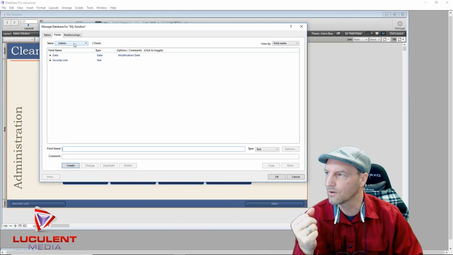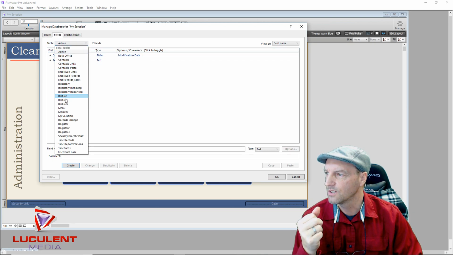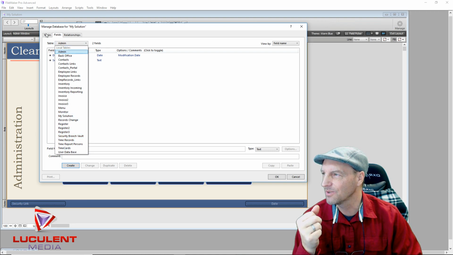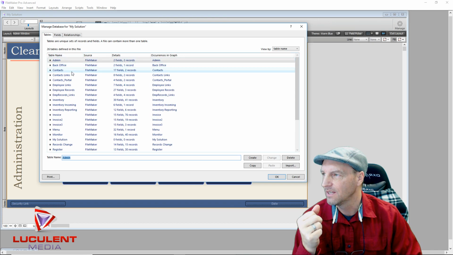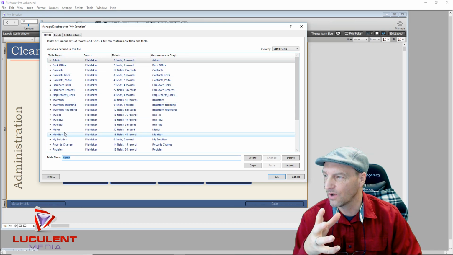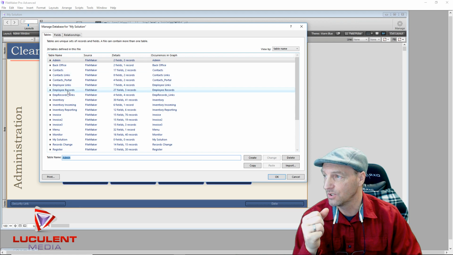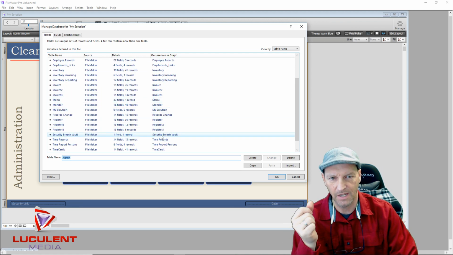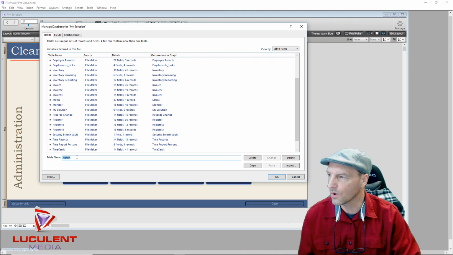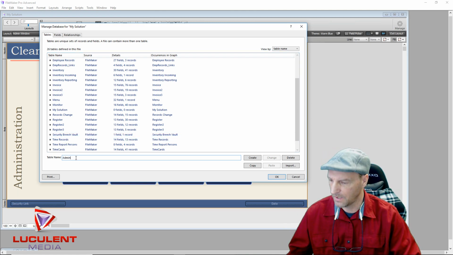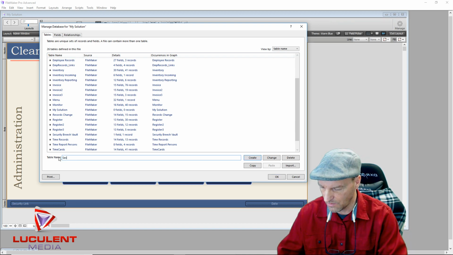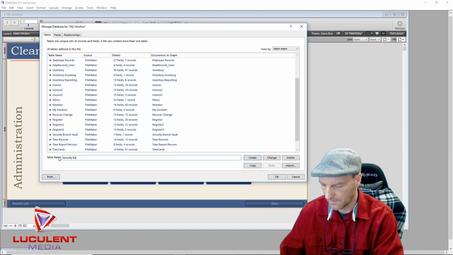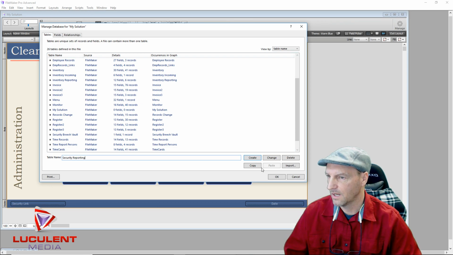Now, when we're on our security, as you can tell, we have all kinds of these things. We're looking for a table that deals with our security, and if we don't have one, which we actually don't, because we have the security breach vault, but we don't actually have a true security report. So what we're going to do is type in our security reporting. And we'll create that.